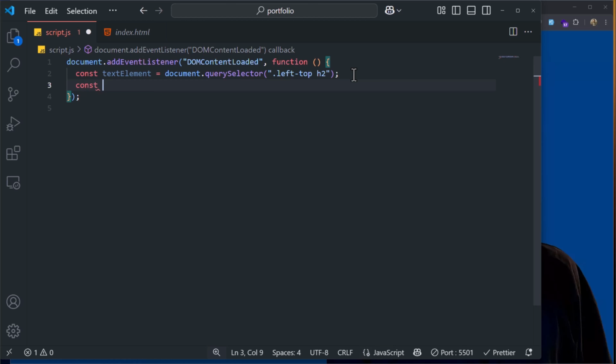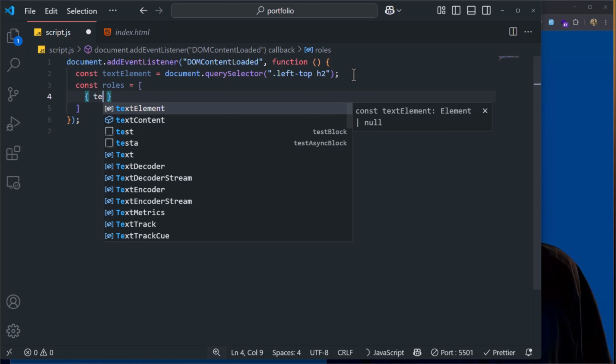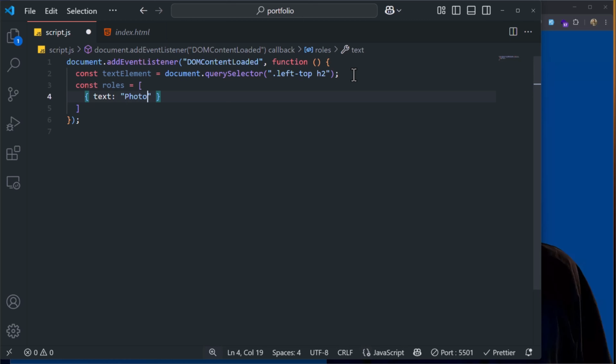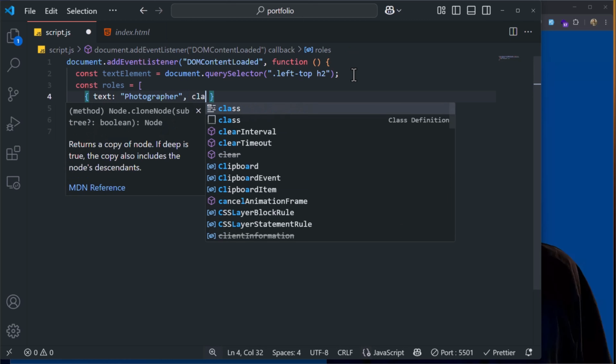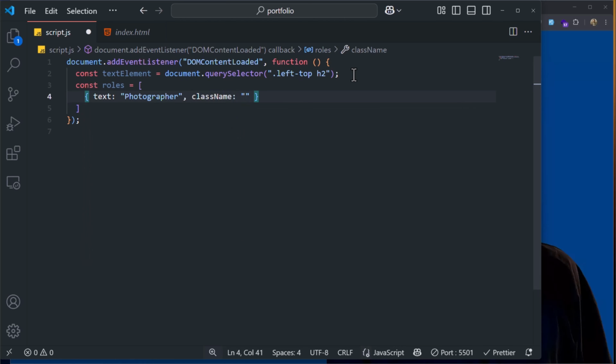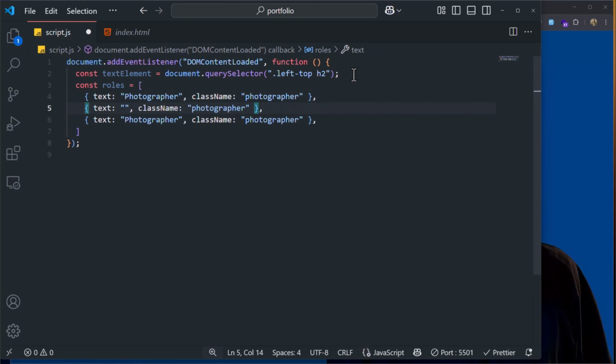Now let's define the const of roles, which is actually the job names I'm going to define. I am going to create an object here. I will say that the text, for the first one, is photographer, and I'm going to give it a class name because the colors are going to be different, and I'm going to use classes to differentiate the colors. Photographer, and this is the first one. I'm going to copy them 2 more times. YouTuber, the class is going to be youtuber, and this one's going to be designer, and the class should be designer as well.